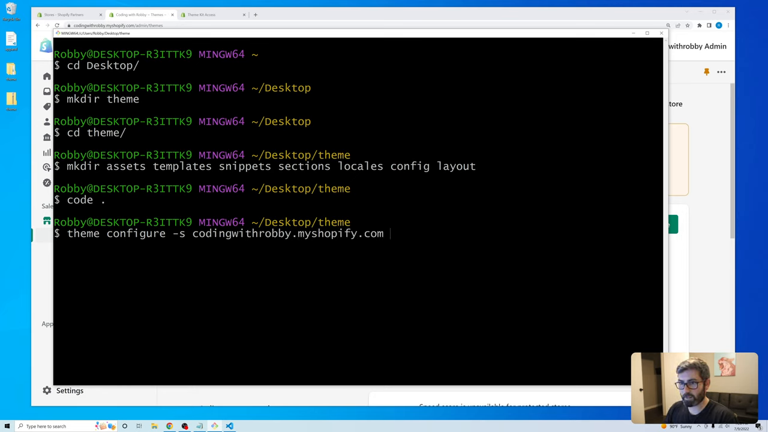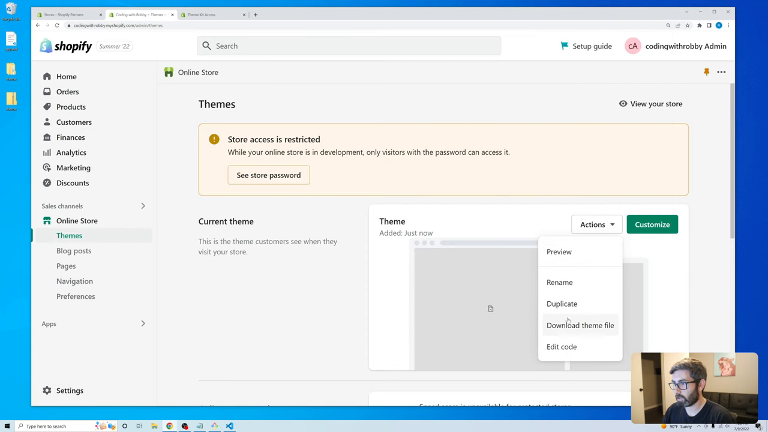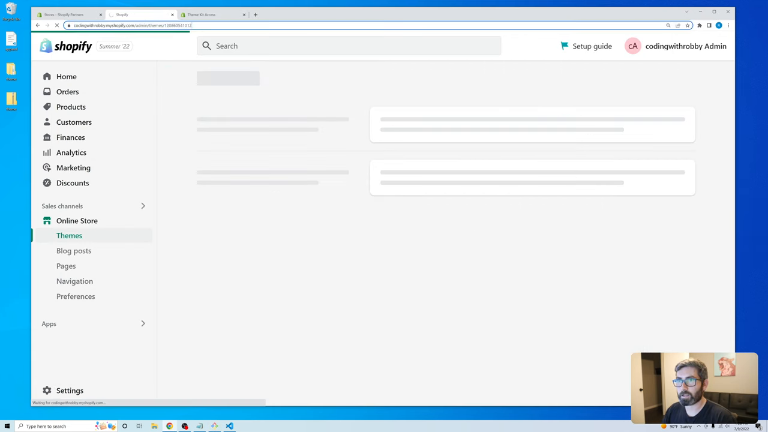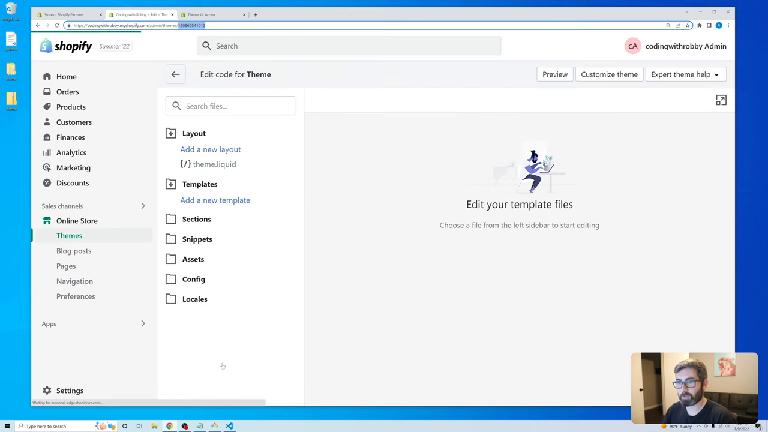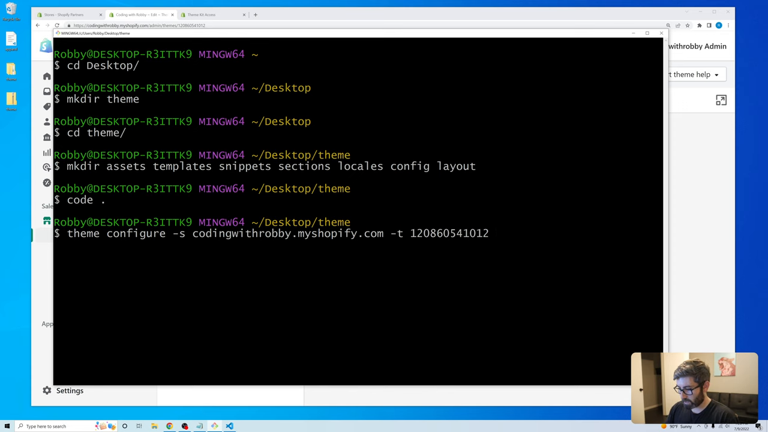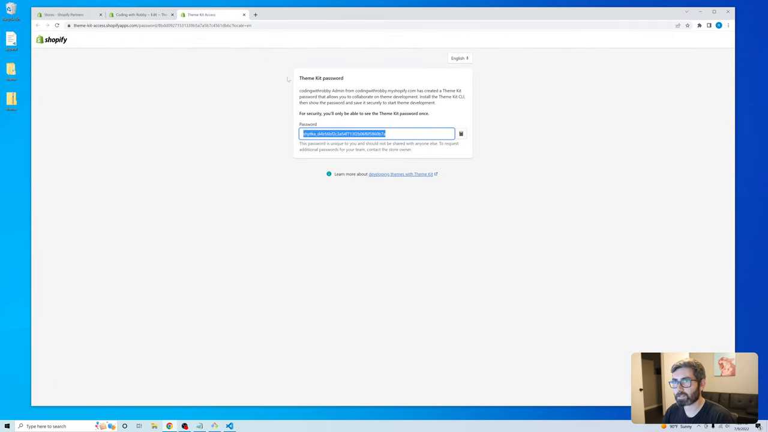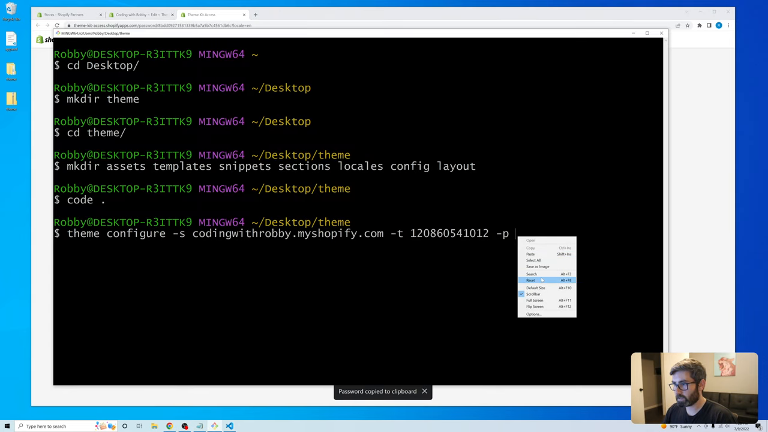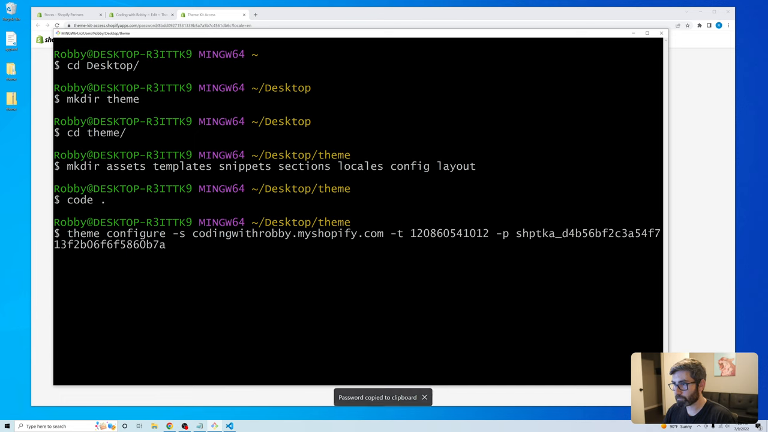We have to give it a theme ID, so dash T, and my theme ID I can get from here. I'll go to edit code, and it's right here in the URL. So just copy the number, and I'll paste it in. And then last up, we have to go dash P and give it our API key that we got from the ThemeKit Access app. So copy that and paste it in, and then hit enter.